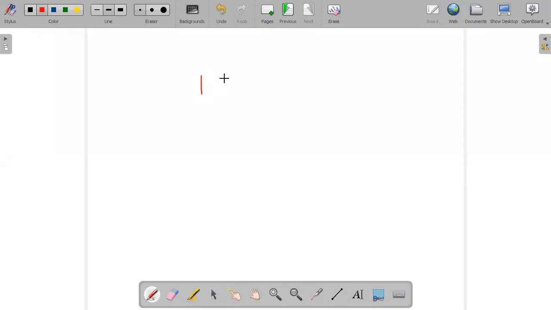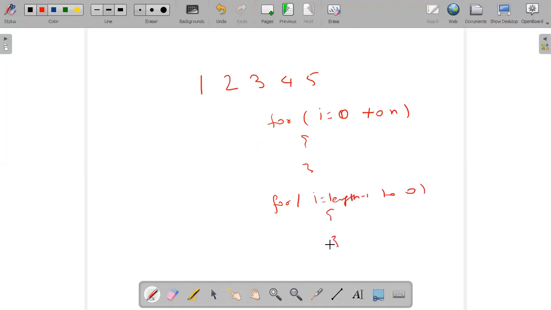Okay, so let me tell you one thing. If you are traversing one array, 1 2 3 4 5, using a for loop, starting from 0 to n, okay, you traverse. Again, suppose I am traversing from the end, i equal to length minus 1 to 0. How much time complexity will it take? 2n, right?